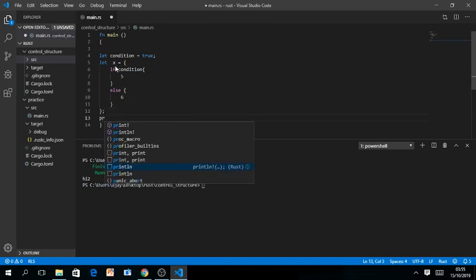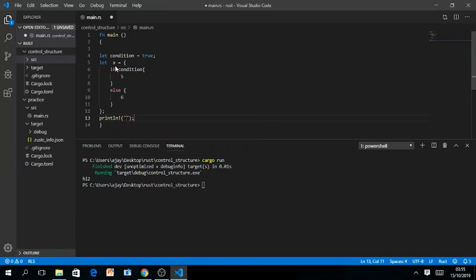And over here I write println, print x hello, and this is x. So x will be printed. What I've done here is assign a boolean value, true, to condition. I've created a variable and assigned true to it, and after that I said let x is equal to, if condition becomes true then return 5.